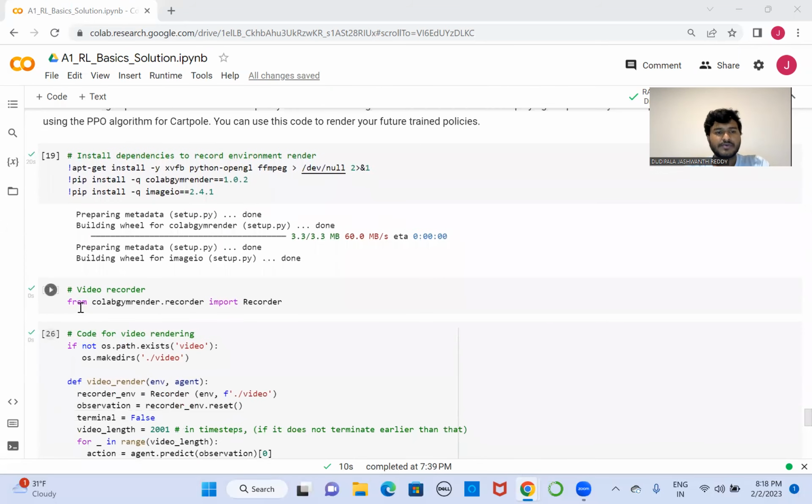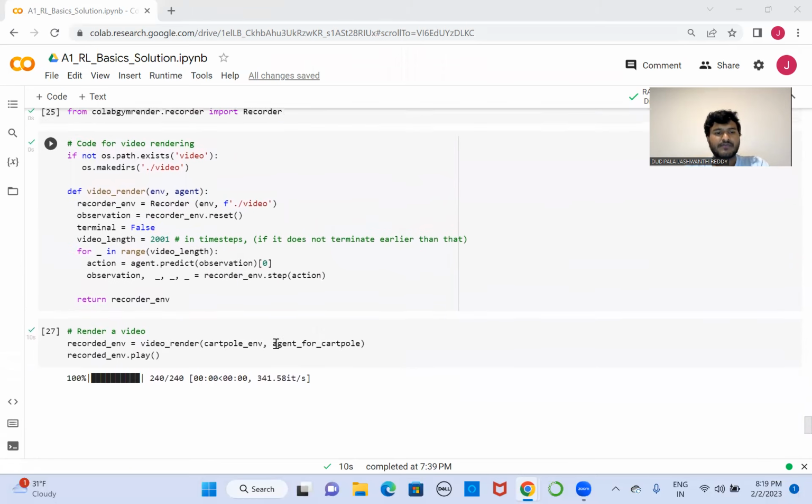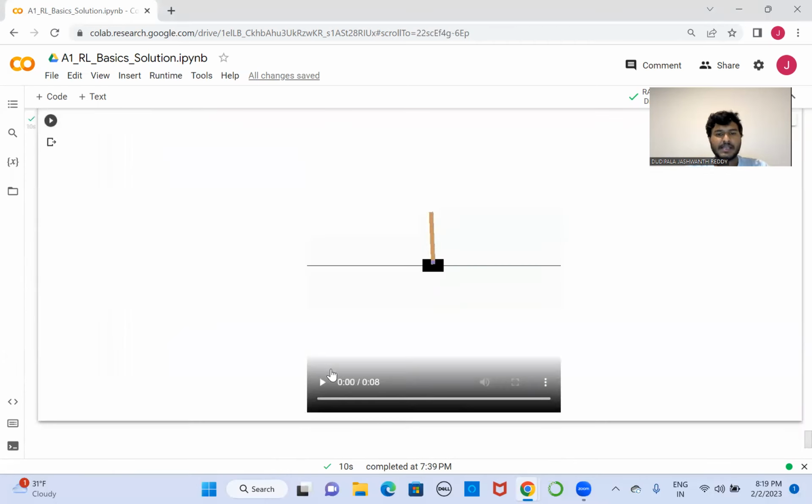So for the video recording, we import Recorder from colab_gym_render.recorder, and we use this code for recording the video. We use the record_env, videos, observation, record_env.reset, and the video length, and we give these variables and attributes to record the video. And finally we render the video using the video render command for the CartPole and the agent of the CartPole, and we record the video, and it is obtained here.